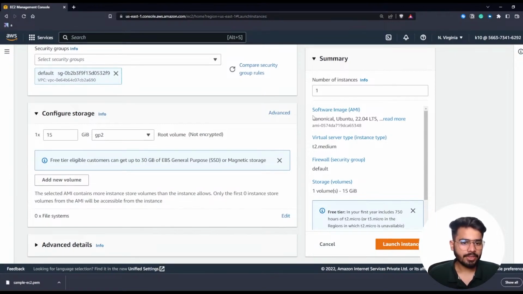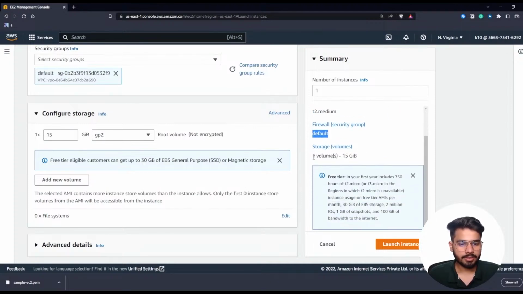But on the right hand side you can see the software image, Canonical Ubuntu 22.04. This is the base image that we are using, that is the AMI. We are using T2 medium, firewall default, storage 1 volume, 15 GB. Now if you click on this launch button, it will launch the machine.